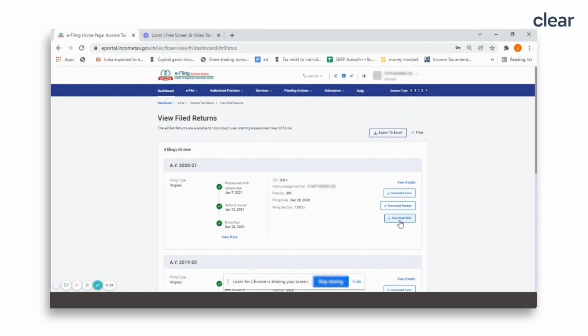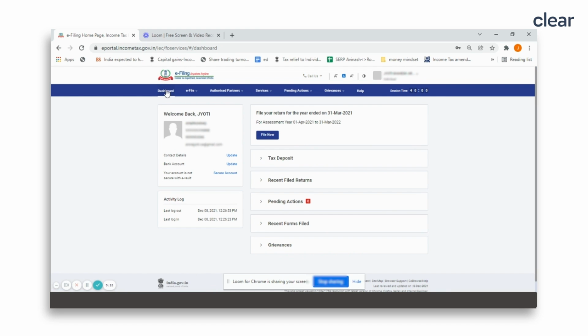Now, if you have filed your return of the current year and it is not appearing in this screen, then you can go back to your dashboard and you can see the details of your return filed under this option, recent filed returns. So as you saw, it is as simple as this. It just takes less than a minute to download and view your ITRs. Hope you understood the process of how you can download your ITR.